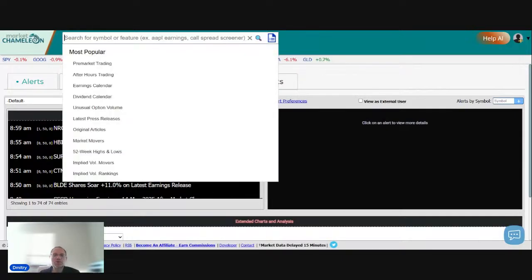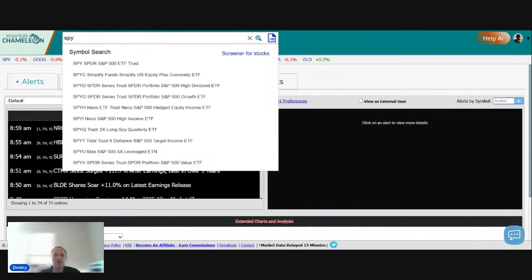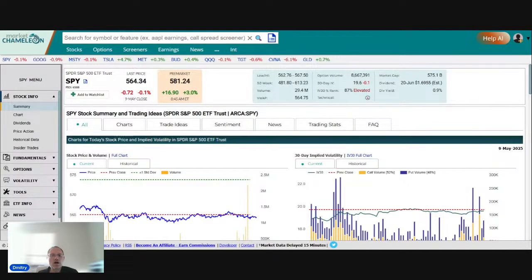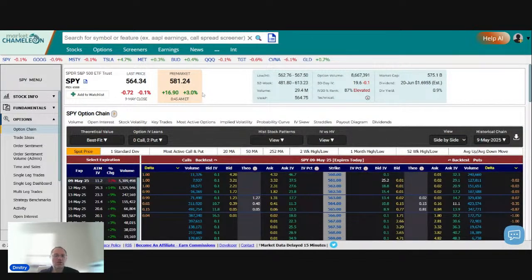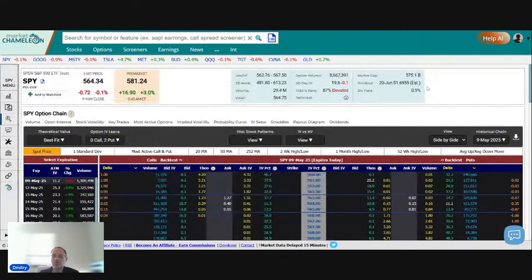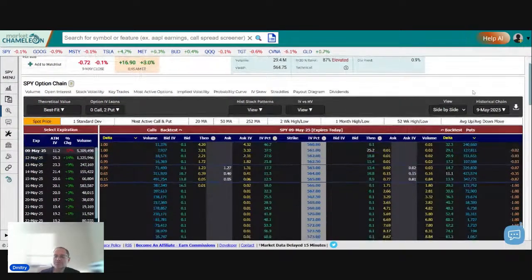When you type in SPY in the search box above, you click on SPY, you come to the SPY main page. On the left-hand side, you have your menu for SPY. Go to options, click on option chain. That's what we're going to use for our example. And I'm going to just close this menu to expand our screen.